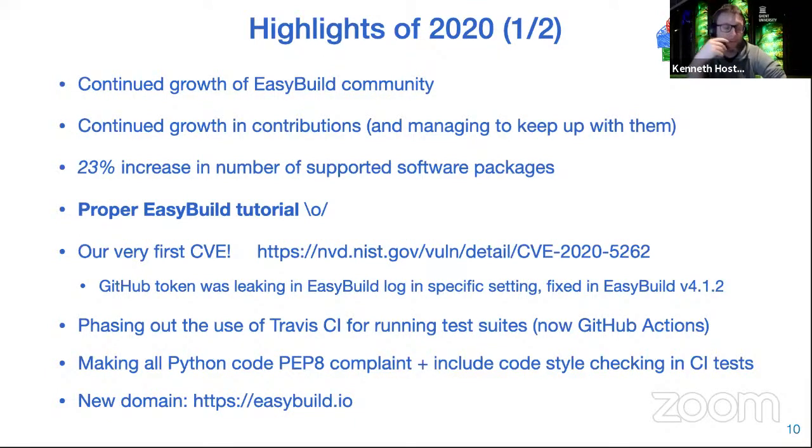So make sure we take a look at incoming contributions, make sure we process them, review them, try to work together with the contributors to get things merged properly. And up until now, it seems like we're managing to do that. And I'll get back to that towards the end of the presentation.